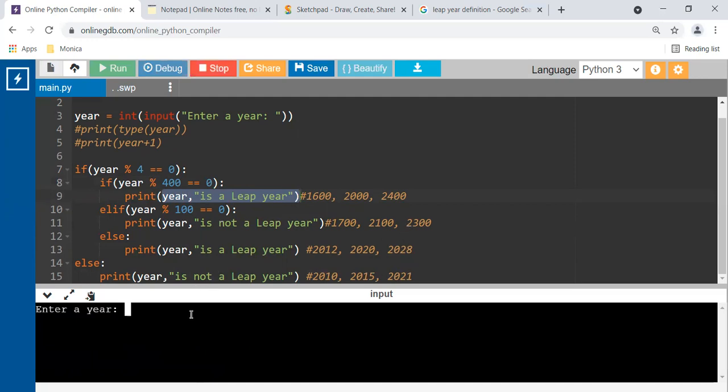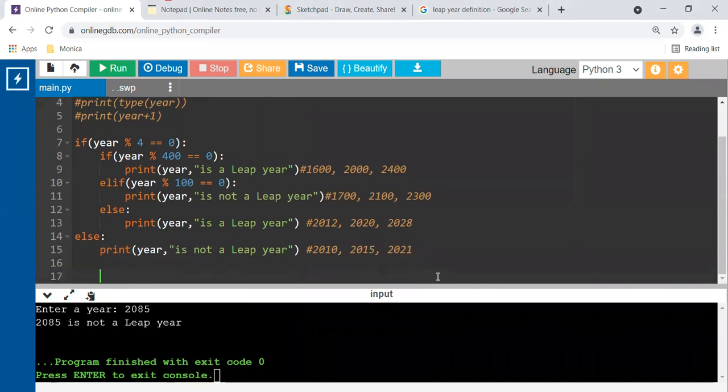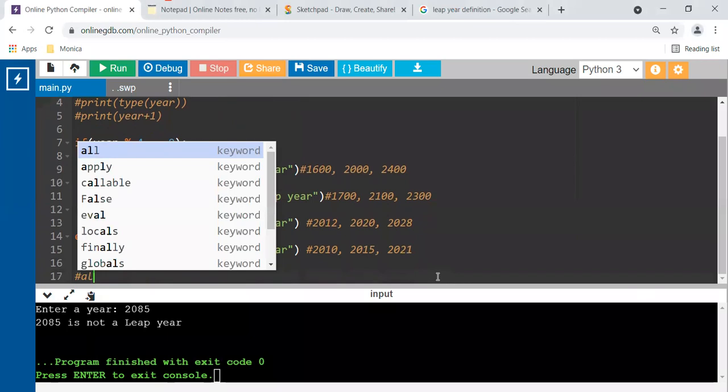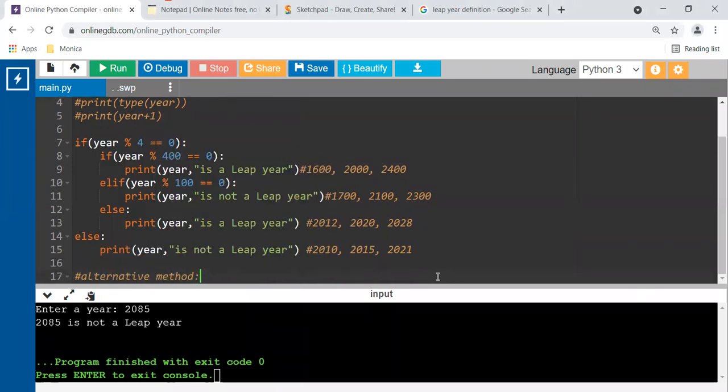So just take any random number, let's say 2300, not a leap year. 2085, not divisible by 4, so it is not a leap year. I hope you have understood this code and the logic. Now, some people also try an alternative method. So we will try that first and see the difference between both.